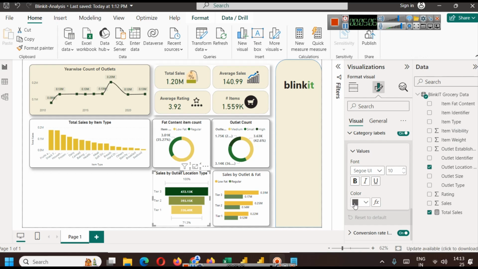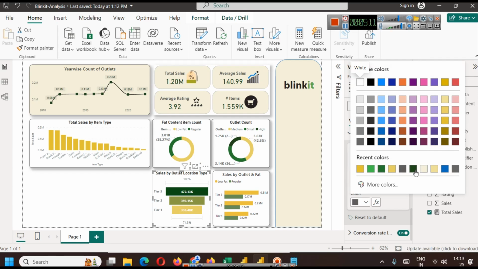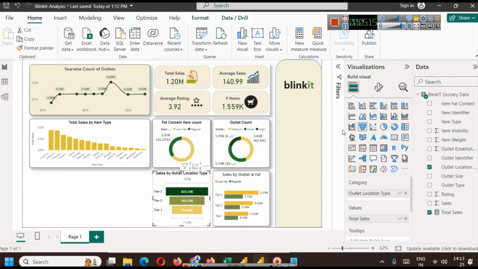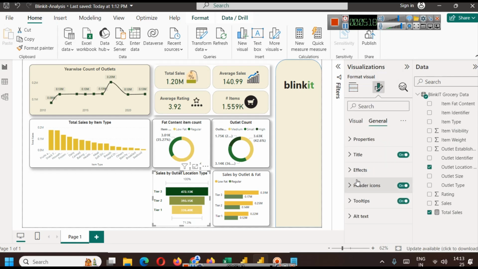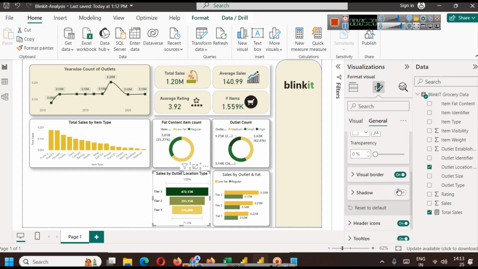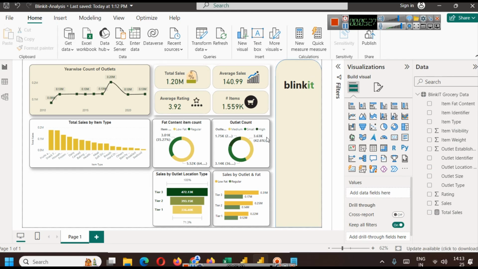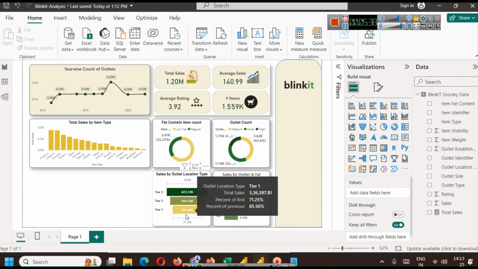We can define color and different types of elements for our category labels also. So this is our sales by outlet location type, and the same thing that we are doing for every other graph: visual border, shadow, and radius is 10 pixel. So this is our sales by outlet location type. You can see that in tier 3 cities or locations we have the most amount of sales, then tier 2 and tier 1.